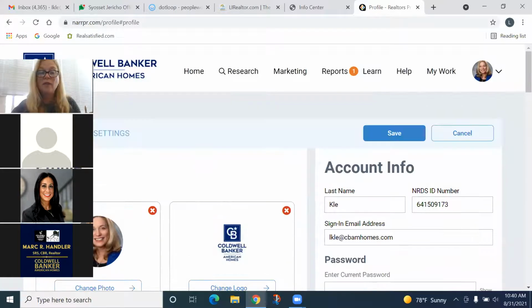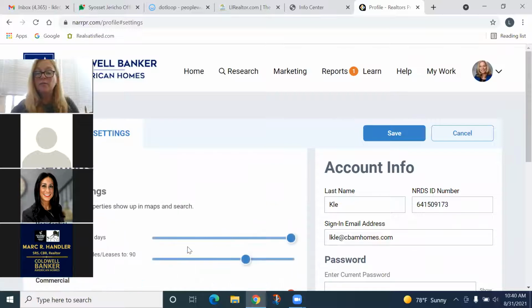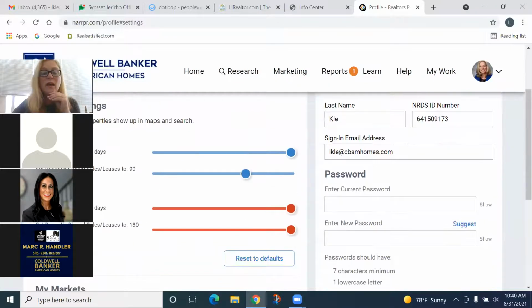Up here under settings is where you can set a whole bunch of other things. So here, residential, you can set what you consider to be a new listing. I just left mine on 30 days, but honestly, if you're going to look at this once a week, or once a day, you might want to turn it down to 7 days, which I'm going to do. If you set recently closed sales and leases to 90 days, that's fine. I might up that a little bit to 120.